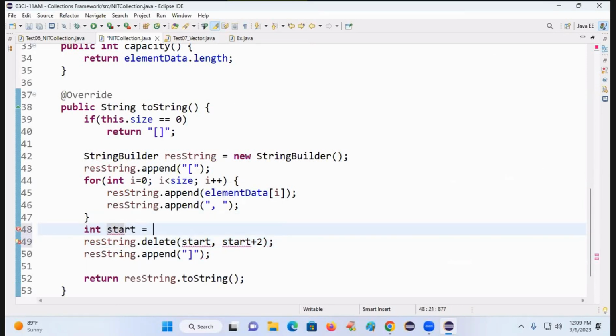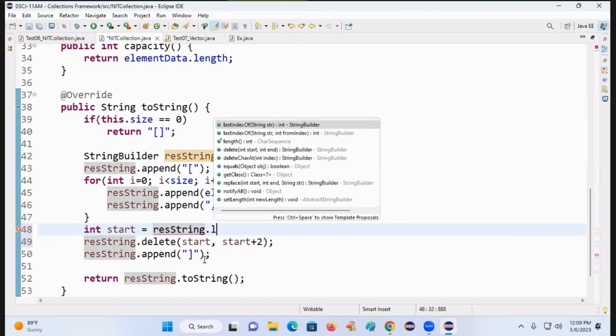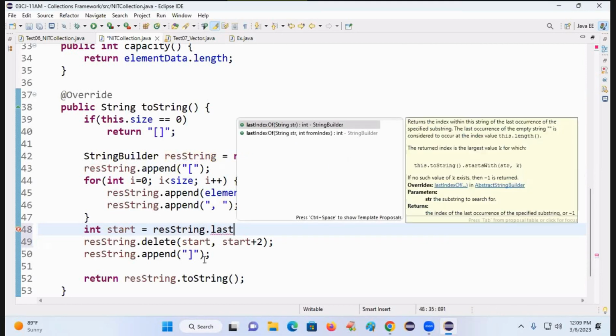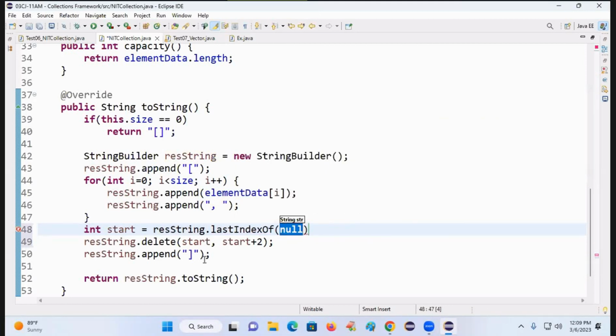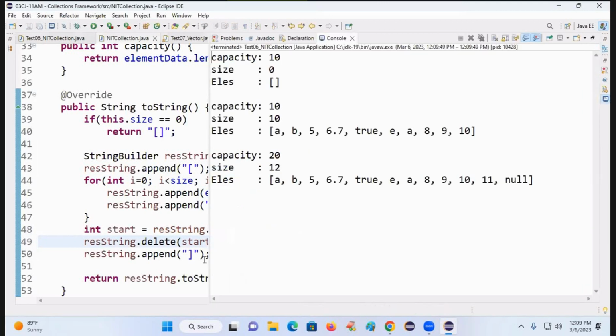How can I find the start? Start equal to, do you remember there is a method for finding the index? What is the method? Last index of. Last index of double quotes comma space. It finds the index of the last comma space and returns it to this program. You will get the last comma space index as start. Then start will be the start and start plus 2 the end. Finally, look at that, the comma space is removed.